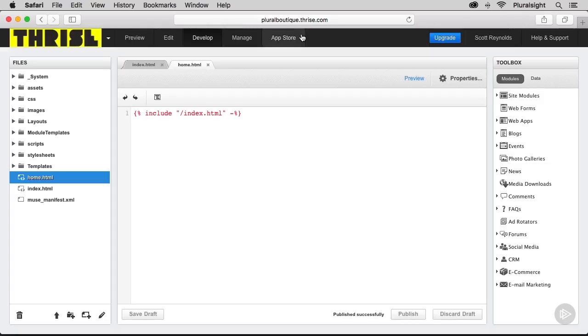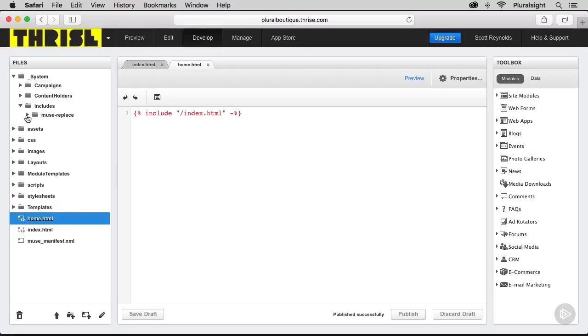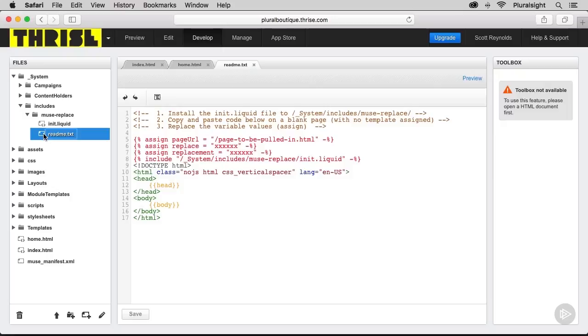Okay, so now that we can bring in the entire page, the next step is to replace content with other content. This code is more complex, so I created a file that will do this for us. These files are included with this course. Okay, so let's go to the code snippet in our include folder. So we're going to open up System, Includes, Muse Replace, and click on the readme.txt. Now you won't see these files on your site. You'll need to upload them, and these files are included with the course.